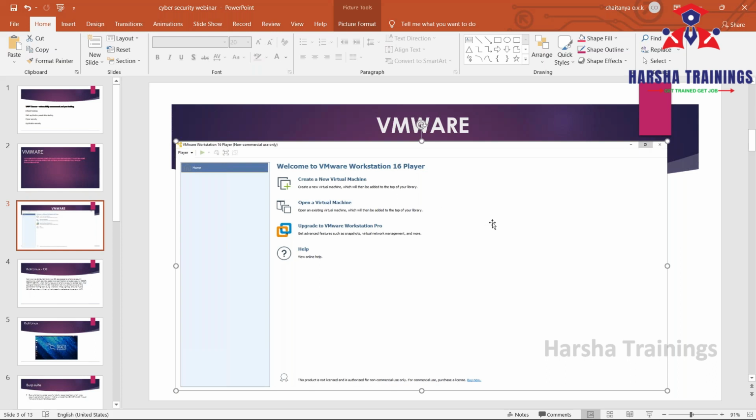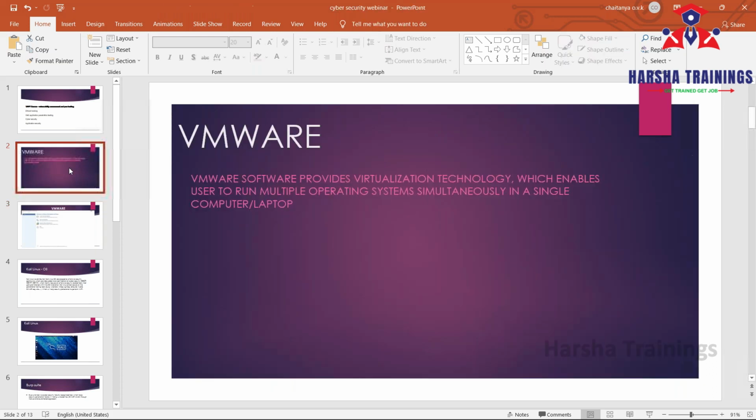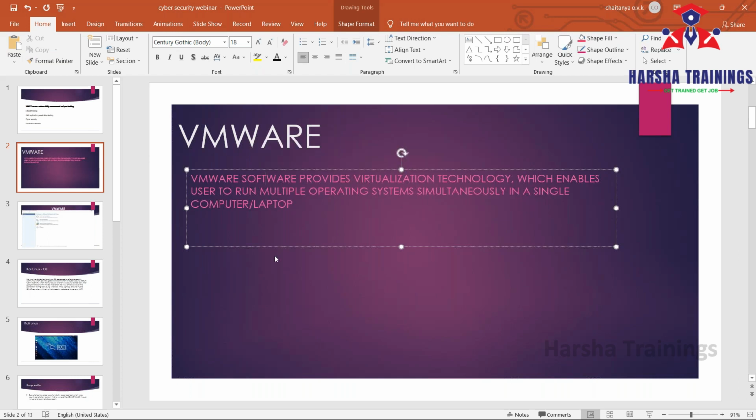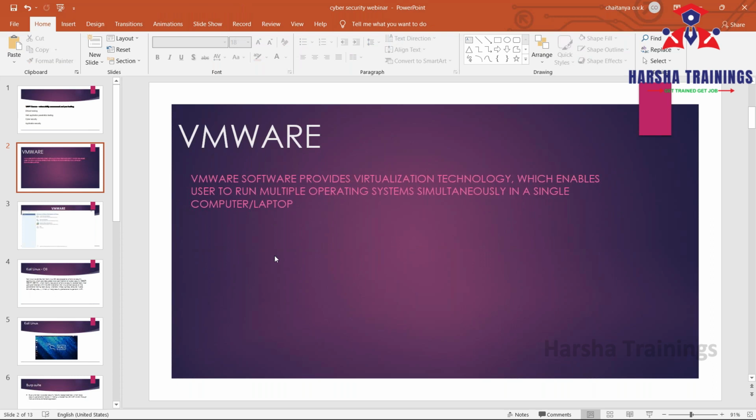Okay, so we have a software called VMware. VMware is a virtualization technology software. Using this software we can run multiple operating systems. As I told you, in our course and in your professional life, you have to run Kali Linux or some Linux operating system, Ubuntu or something. So you have to run two operating systems simultaneously at the same time. That's why we will be using a tool called VMware. Using VMware we can run as many operating systems simultaneously as we want.